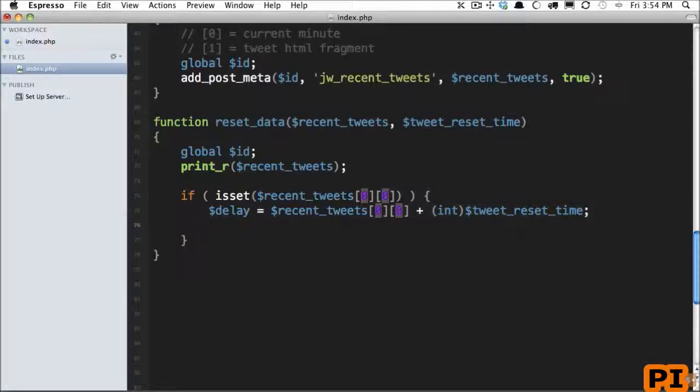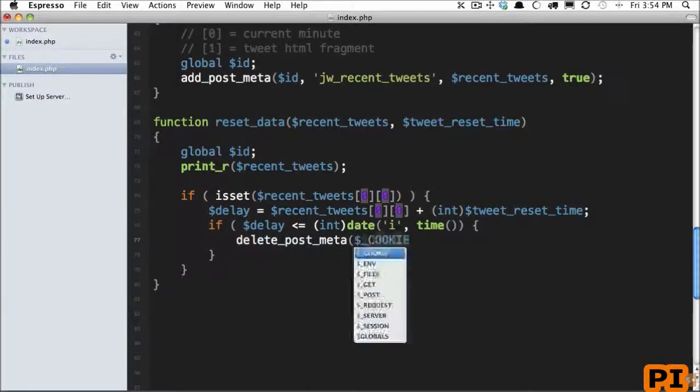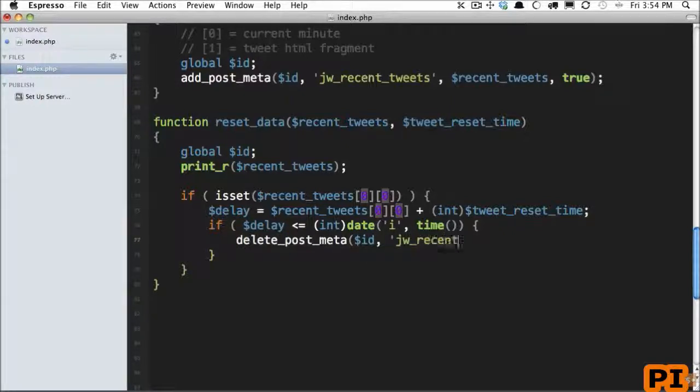And the next step is to find out if delay is less than or equal to the date, the current time. Once again, we did this function before. And let's make sure we cast that to an integer. If the delay is less than or equal to that, then we need to recache. So we'll say delete post meta ID JW recent tweets.